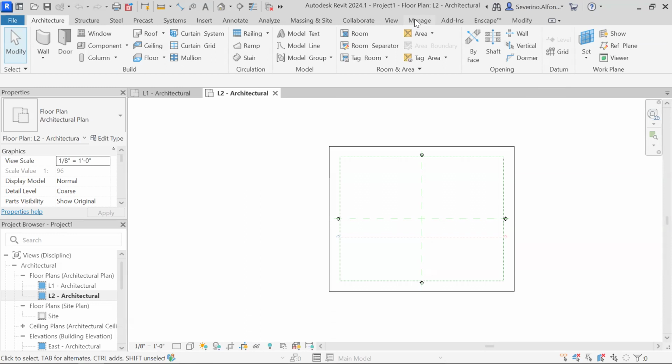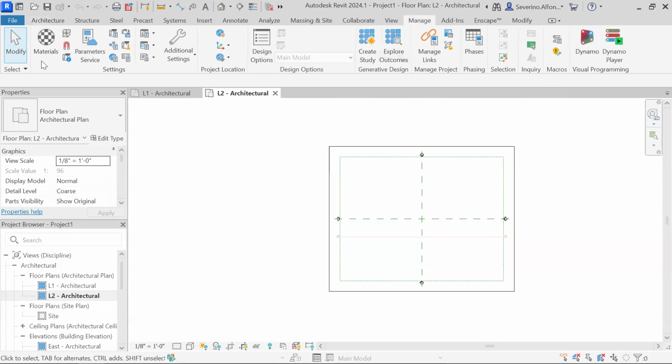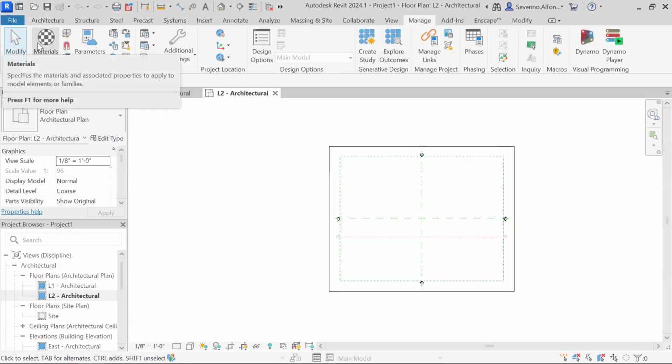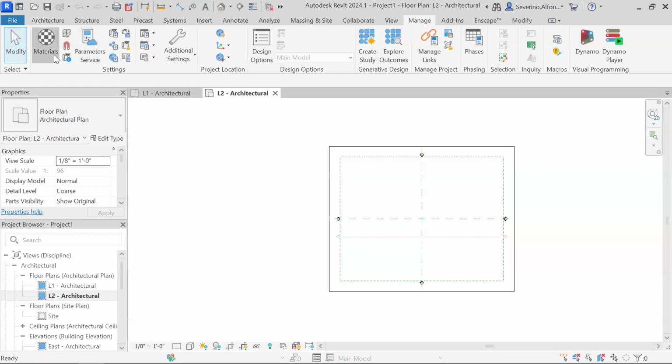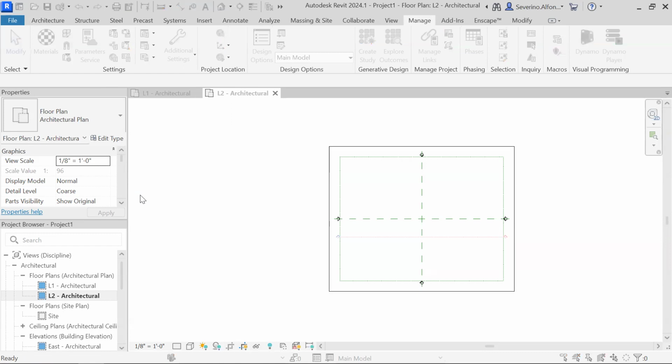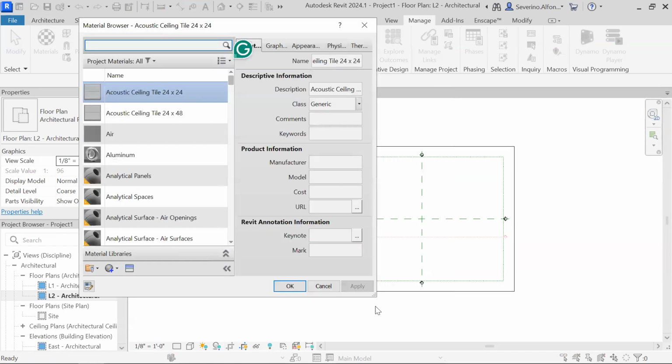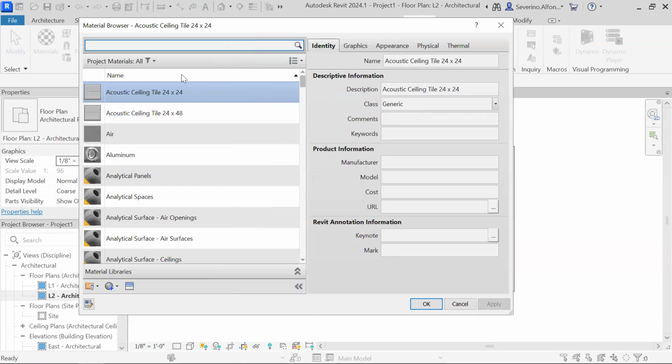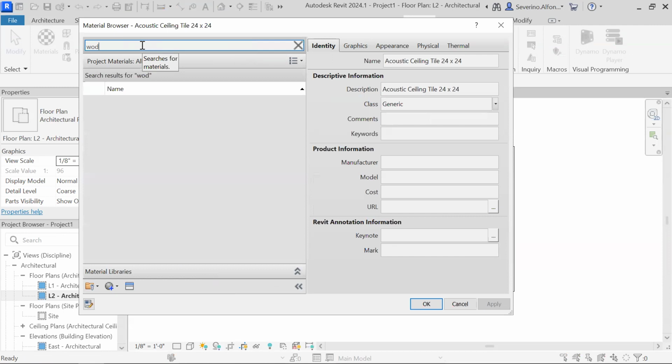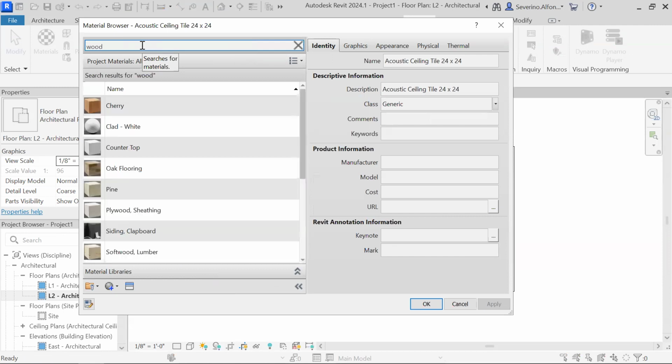When you go to Manage, you have this thing called Materials. So it's one thing to know. When you click on that, it's going to bring up this window. Okay. You could search here for different materials that exist within the library of Revit. And if you search for wood, you will have a bunch of them. You can click on them and see what information it contains.